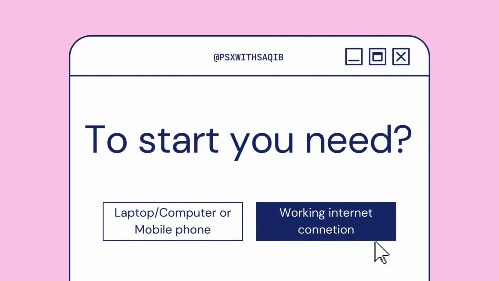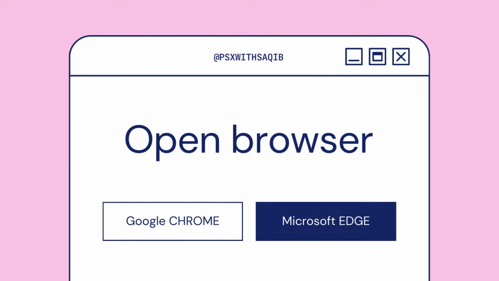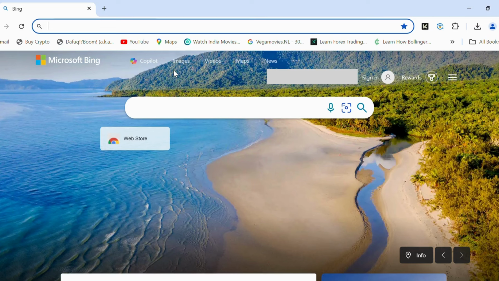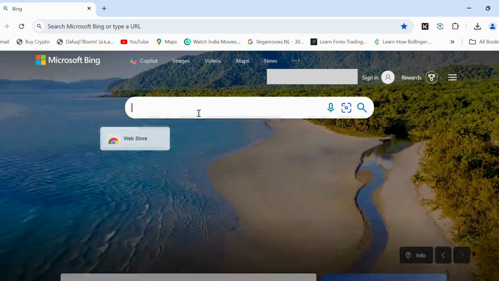First, ensure you have a computer or laptop running Microsoft Windows and a stable internet connection. Next, open your internet browser, such as Google Chrome or Microsoft Edge. Type PROTON VPN into the search bar and hit enter. Let's watch the step-by-step process together.